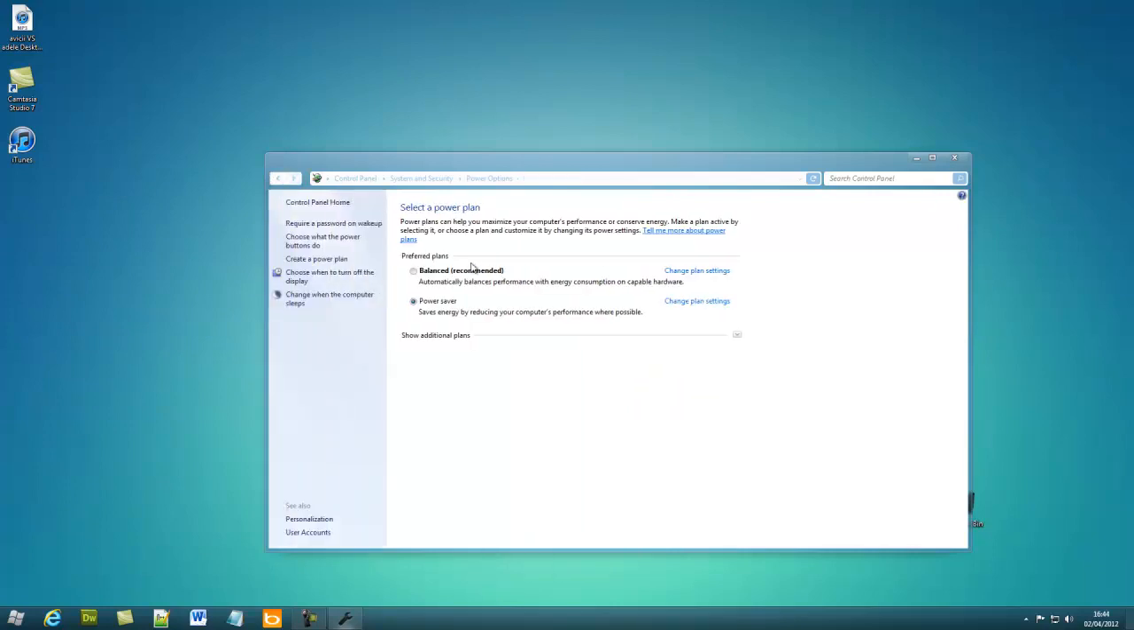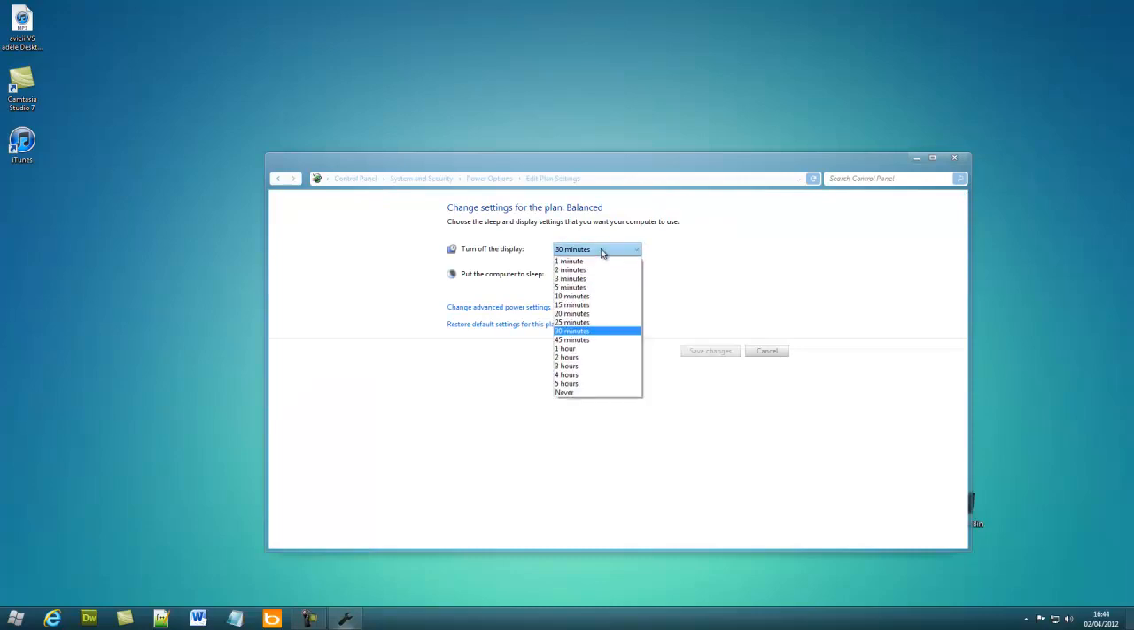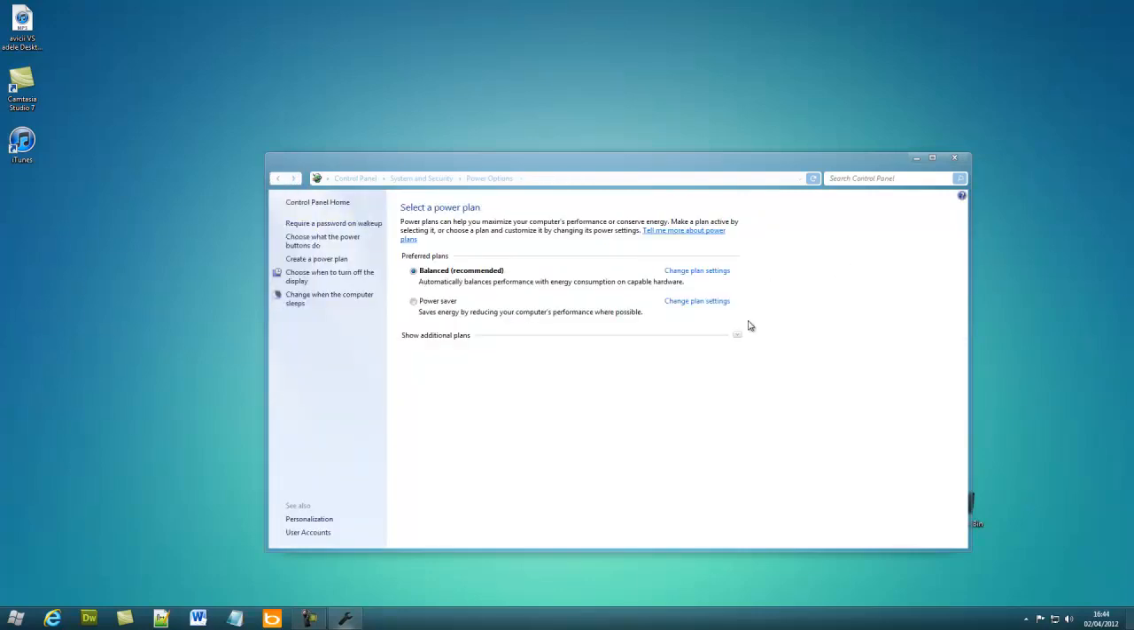Then click Save Changes. I've also got 30 minutes to turn off the display and put the computer to sleep Never. So that's my setup as mine's desktop. So just do additional stuff like high performance. So I'll just click that.